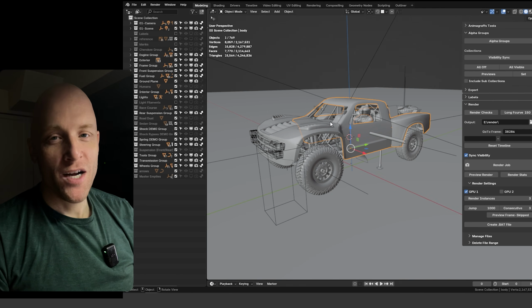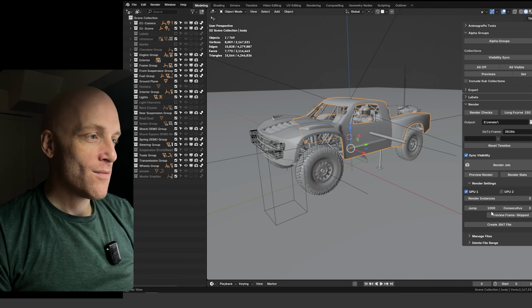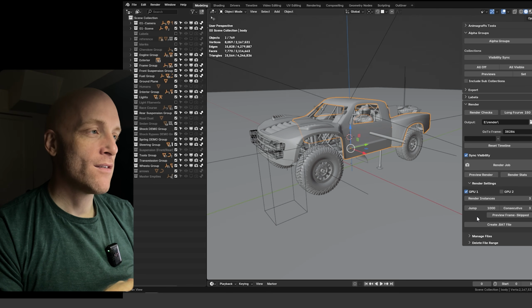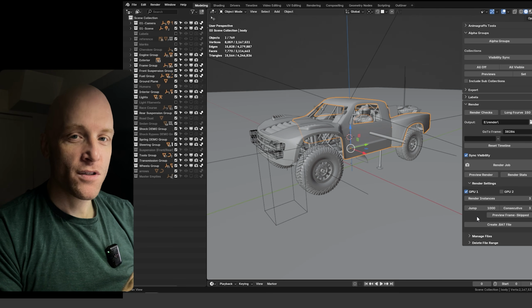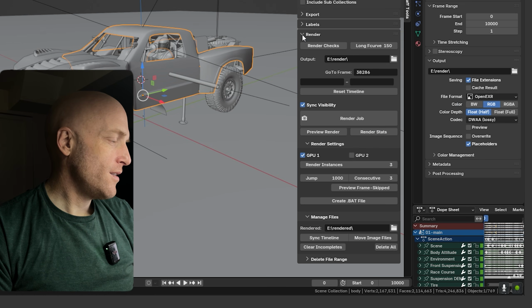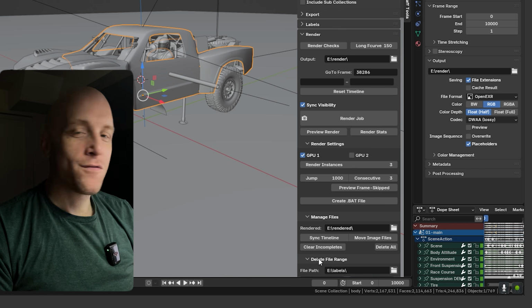So I'm pretty proud of that. A frame skipped render with consecutive frames is just a super powerful way of saving yourself literal wasted days of rendering time. All right, and then down here I just have some render file management.